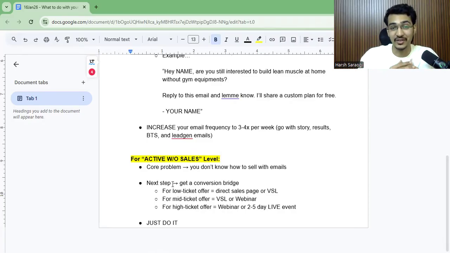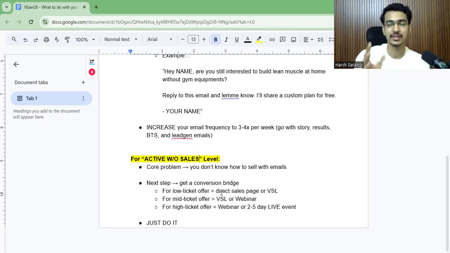Even for the basic thing, you need to at least give them a checkout page link, so they have to walk through a bridge. It could be just a checkout page as the conversion bridge. But things don't work that way. We have to have different bridges for different kinds of offers. For example, if you have a low ticket offer, then you can have either of two: a direct sales page where they can just read the entire sales page and buy, or you can have a VSL, so basically just a video where you are explaining all the things and saying that if you want all of these things, click the button below and get access to everything for whatever discount. It is valid till XYZ time. Simple.